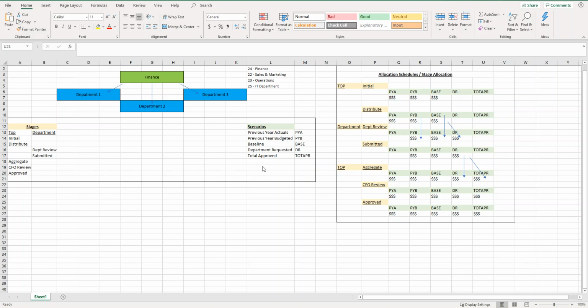AX also has this concept of scenarios, which is somewhat of a misnomer as far as naming convention is concerned. A scenario really represents a piece of data, right? So in this case, you can see some of our scenarios are fairly straightforward. As part of our budget, we want to see what the previous year actual was from our general ledger. We want to see what our previous year budgeted amounts were, so we can use that to create a baseline budget for the current year.